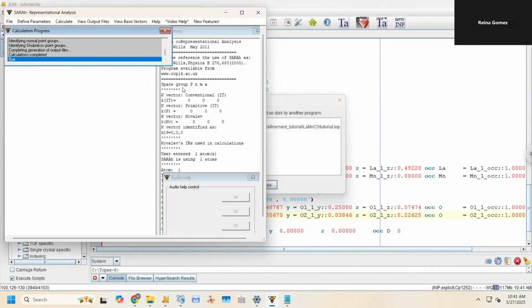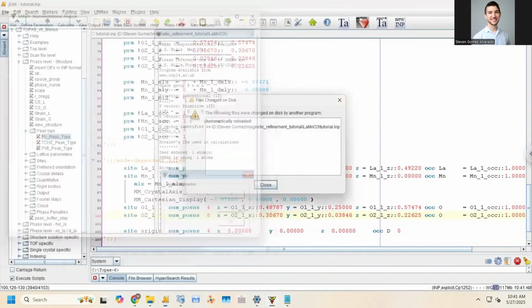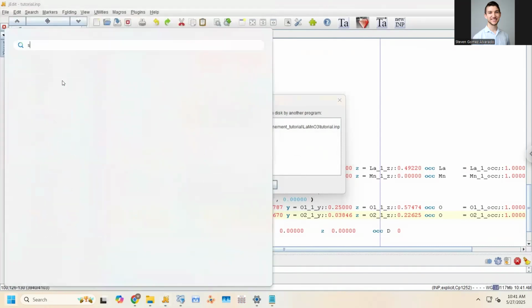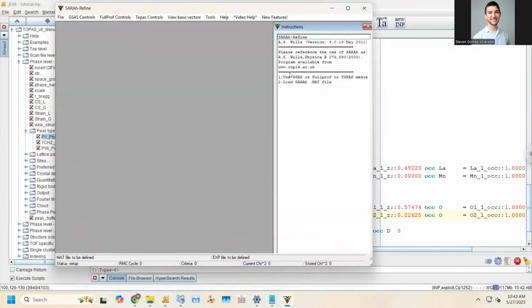All right, now looking at the Sarah method, we're done with the representational analysis part. Now we're going to open Sarah Refine. It says two steps. Use one of the menus. You can do GSAS, FullProf, or Topaz. Here we're going to use Topaz. You basically just follow these in order. We're going to open the Sarah mat file, and then it's going to prompt us to open our Topaz input file, and then it's going to help us edit it.